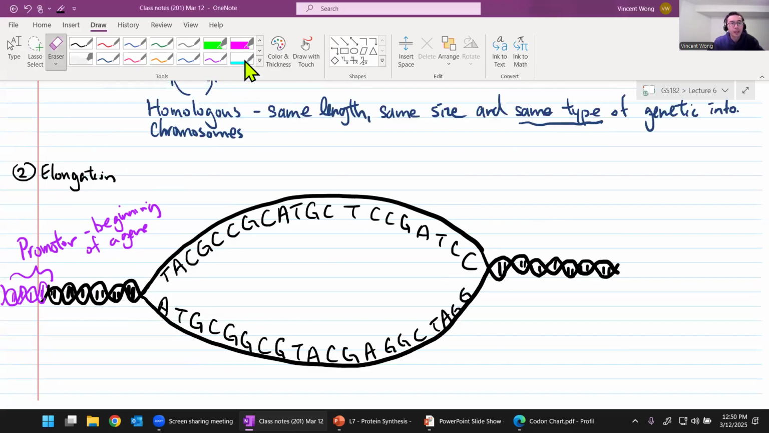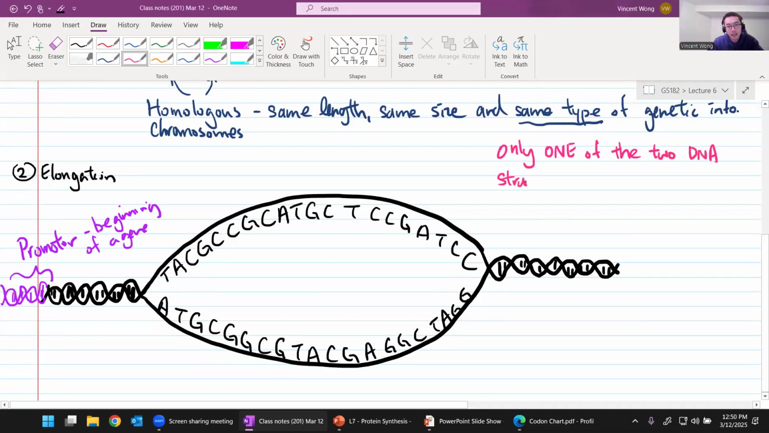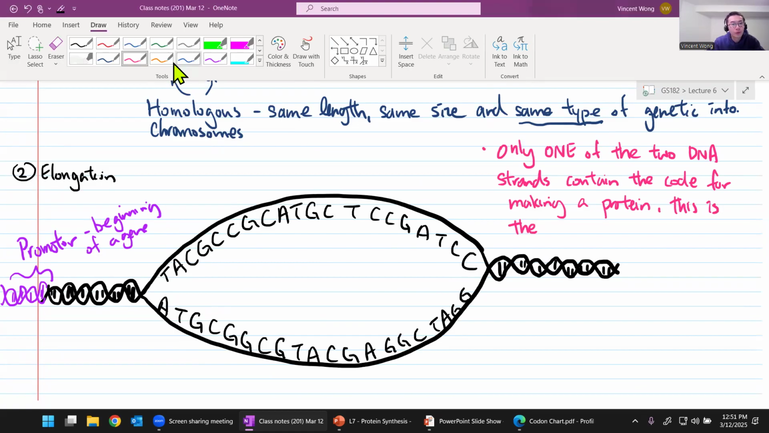Okay, let me know if the next part makes sense to you. Only one of the two DNA strands contains the code for making a protein. This is the coding strand.